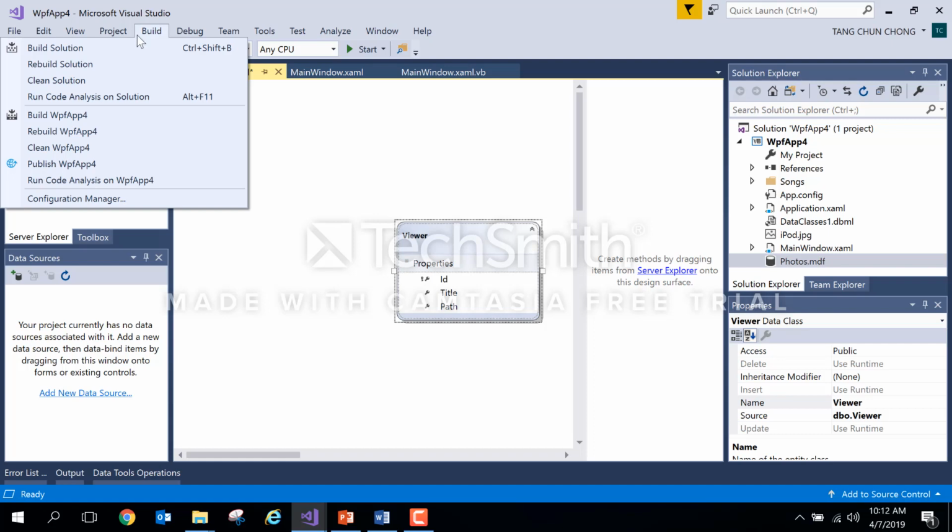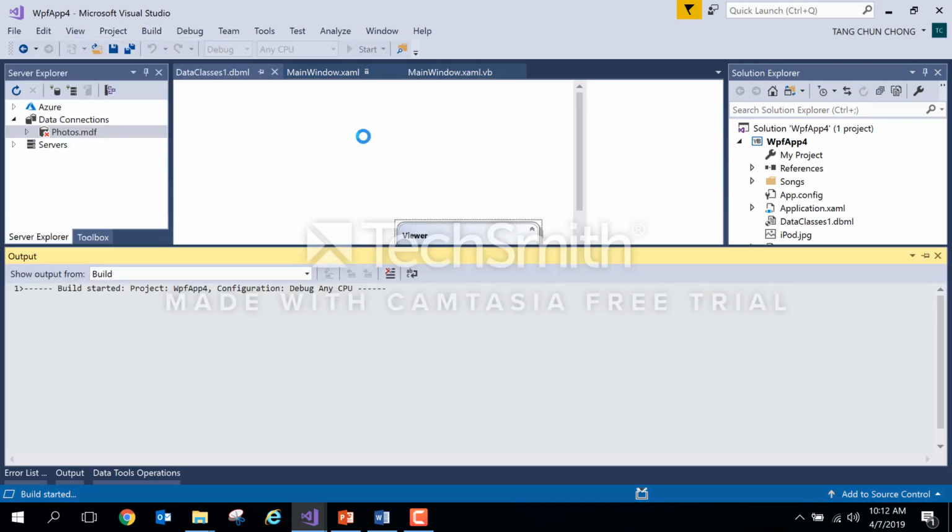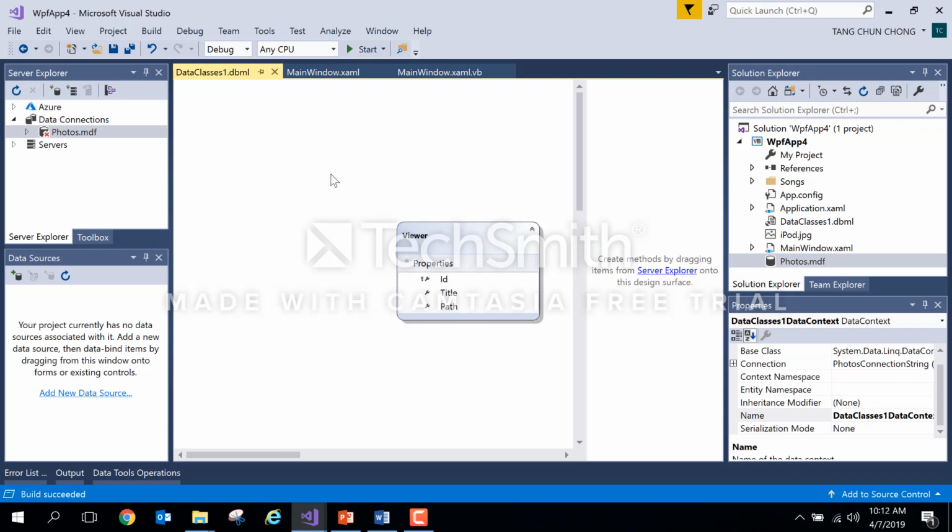So now make sure that you build your solution again, because when you drag and drop, there will be some code that needs to be compiled and created from Visual Studio, right? So once you have done the build, you will be ready for the next step, which is to add a new data source based on what we already have here, right? So now we have a viewer, we have three attributes that we have recreated from the database.